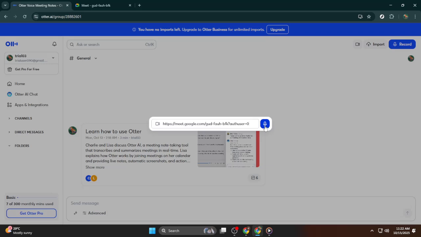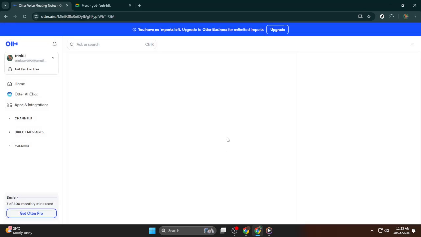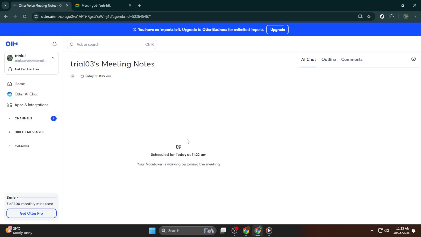When your meeting concludes, simply finish the session as you normally would. Rest assured that once the recording stops, Otter automatically saves the file directly to your dashboard so nothing gets lost. Now let's dive into the transcription.